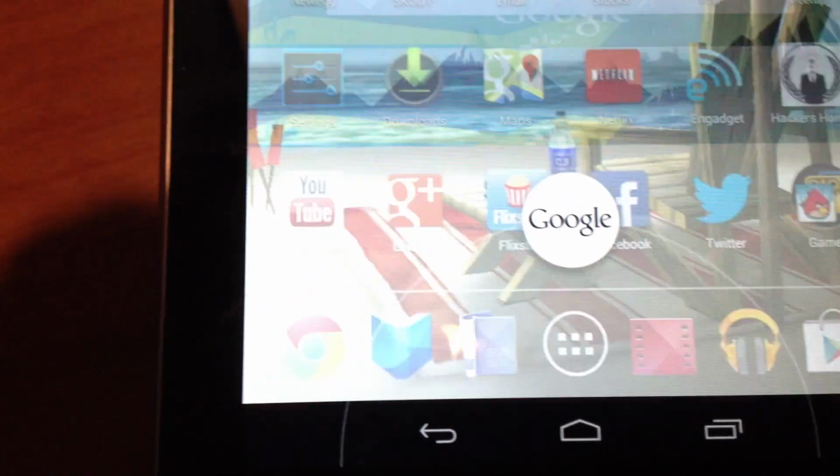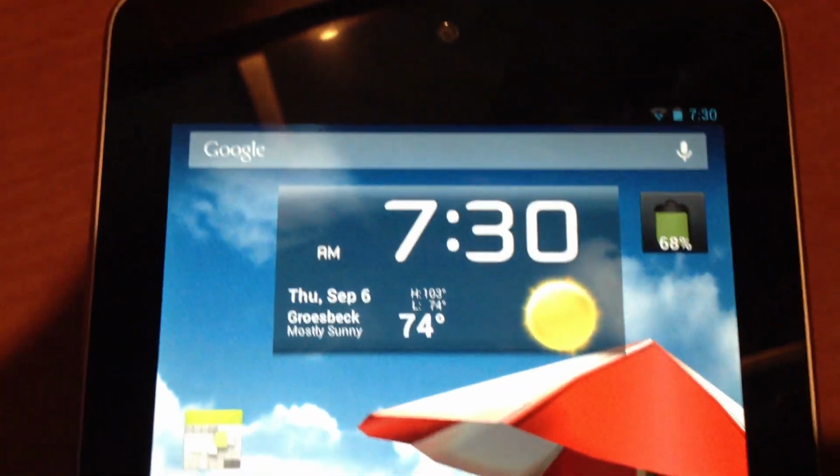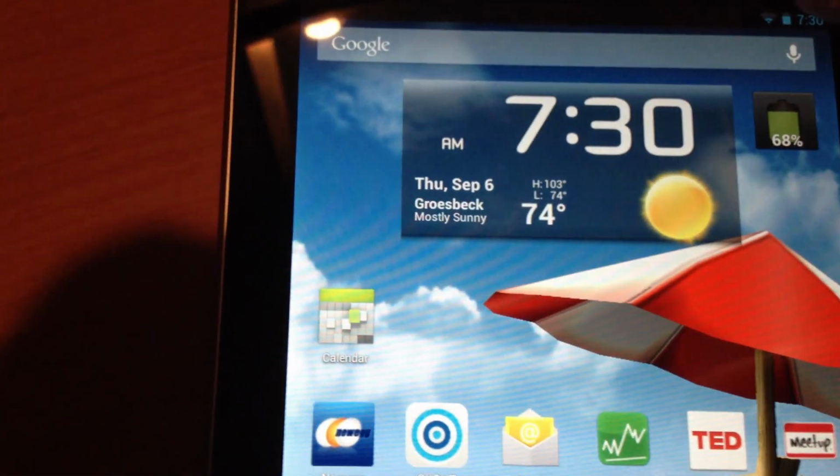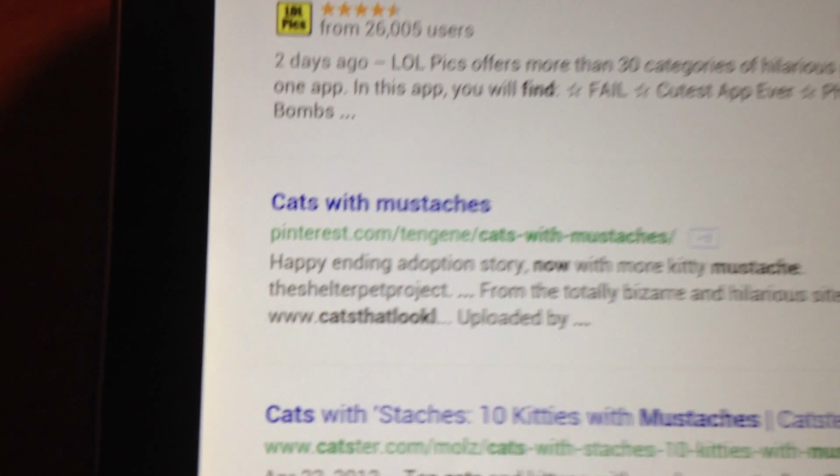Another way that you can get to it is just from your home screen, simply again by just swiping up. It'll take you to Google Now. Also, at the top of the home screen, there's again Google Now. Google, search for cats with mustaches. And it actually understood that I wanted cats with mustaches.